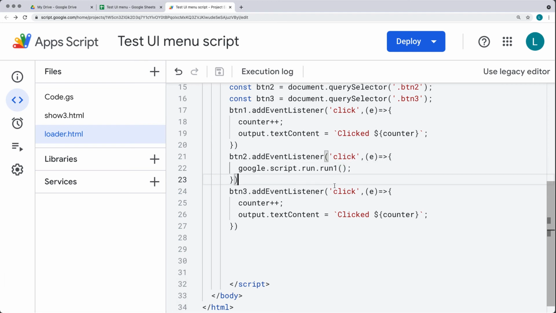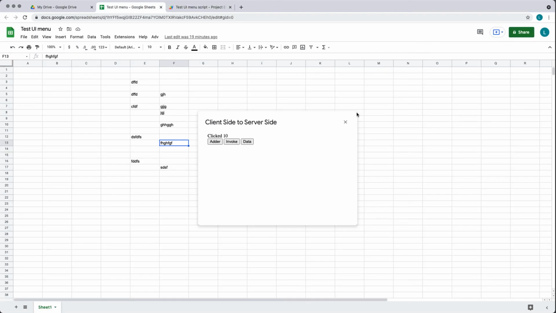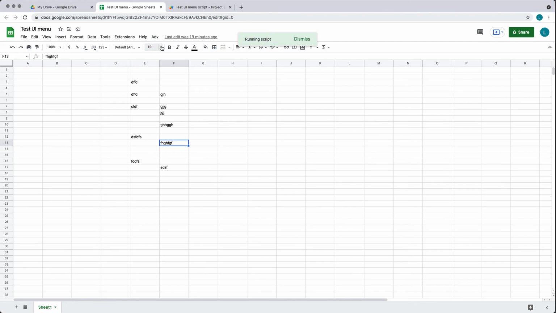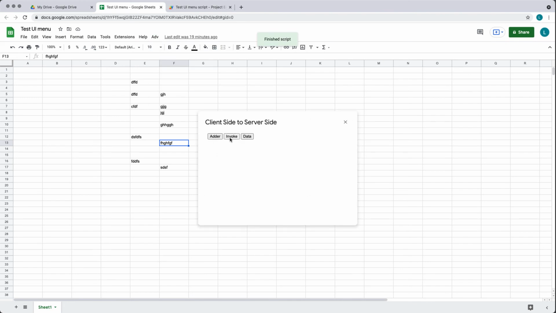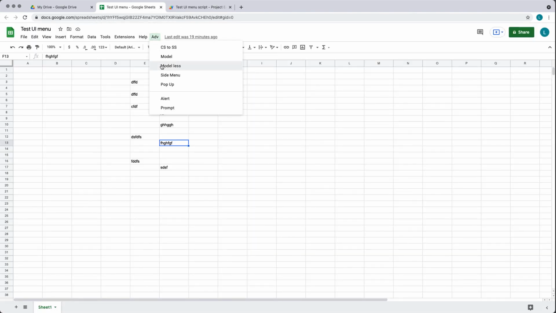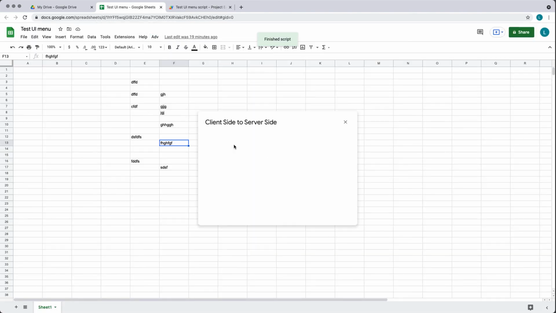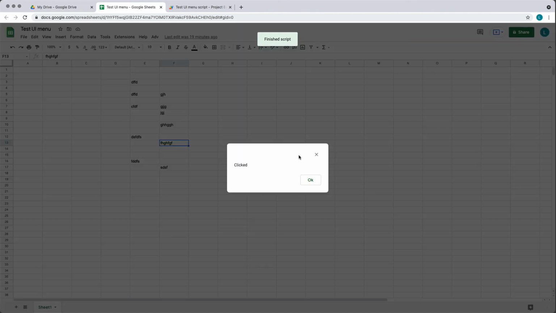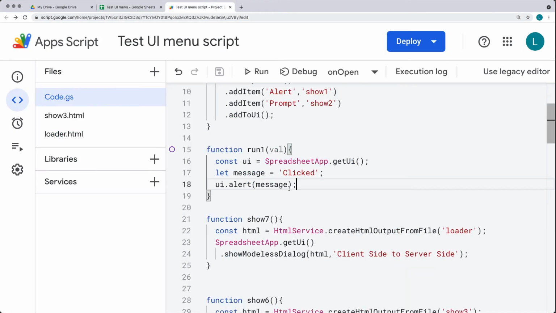So with the parentheses, in order to invoke it and run it. So let's try that again, open it up, and hit invoke. And now what we're doing is we're actually running that function. So that's where we get the clicked value popping up there. So that way we can run code on the server side. And as well, we can pass in that value.